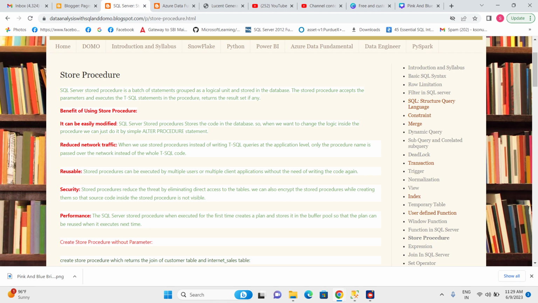and how to create different types of stored procedures. Different types means with input parameters and with output parameters. Okay. Now let's see the benefits.